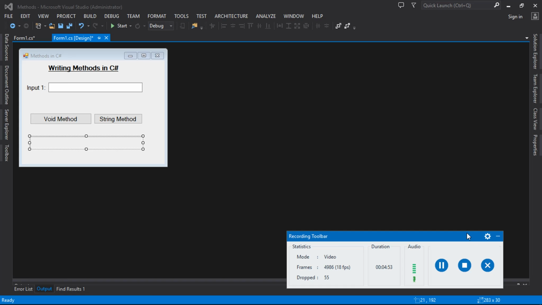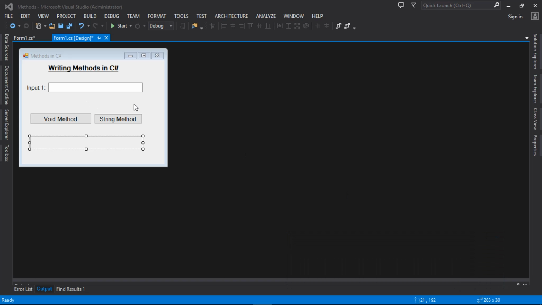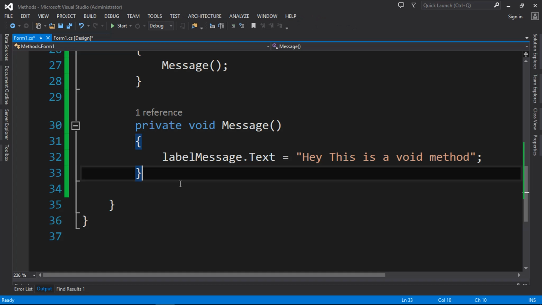Right, you can see I have added some design in this form. So I have added a text box, pointing text is input one. Alright, and I've added this button called string a method. So what we are going to do right here is demonstrate the second type of method in C sharp.